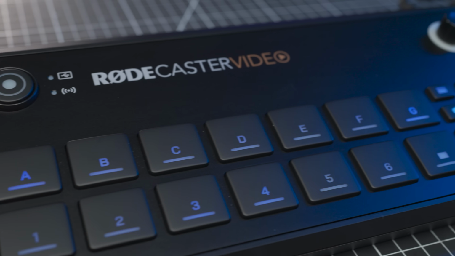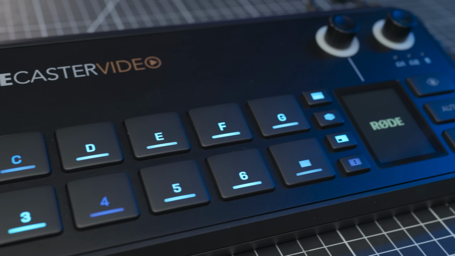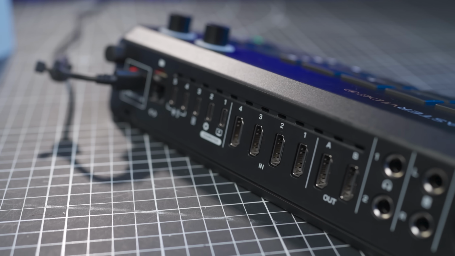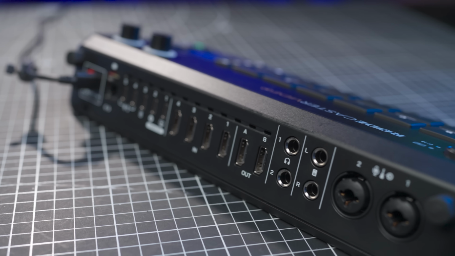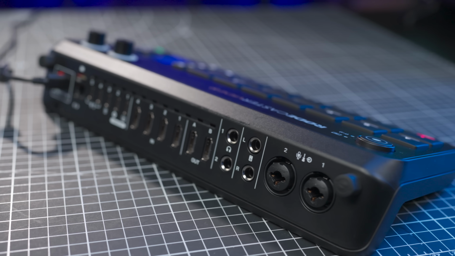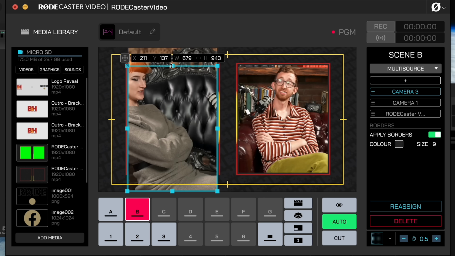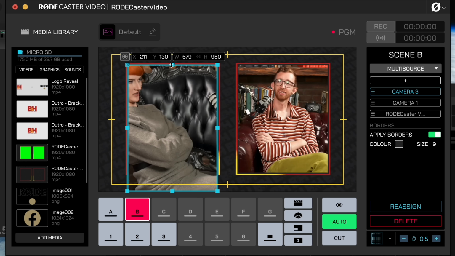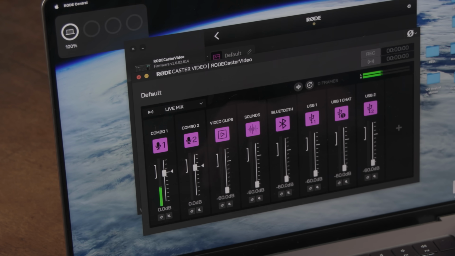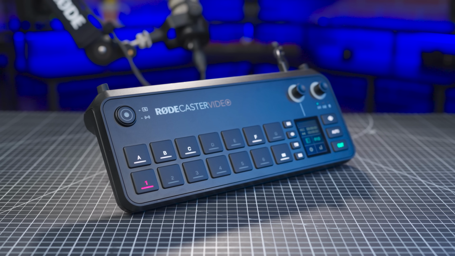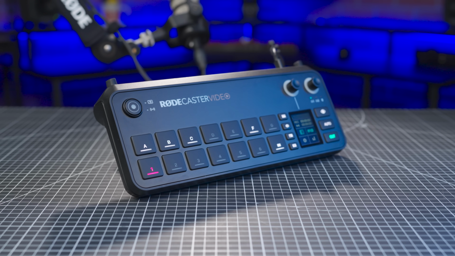Rode has a history of bringing complex hardware to the masses, and they've done it once again with the RØDECaster video. This is an extremely powerful little device loaded with professional features. They've stripped away the steep learning curve video switchers typically come with, yet they maintained a feature set that allows for unbound creativity. I genuinely enjoyed my time with the RØDECaster video, but I want to know what you guys think.